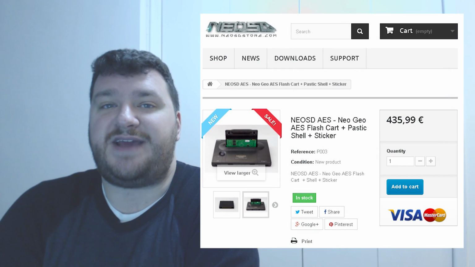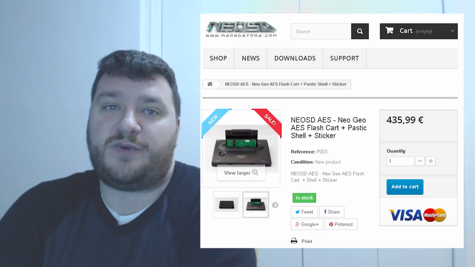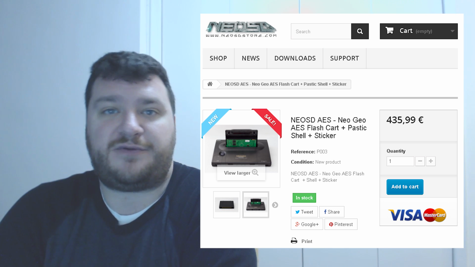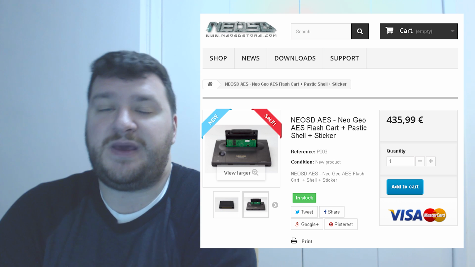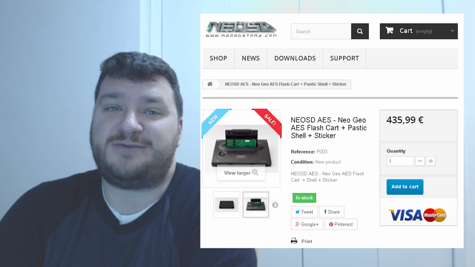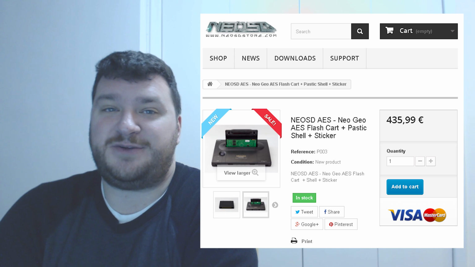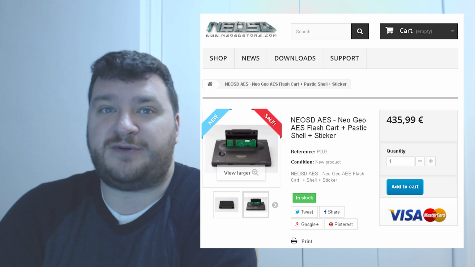So we'll see. Next, the Neo SD team just released the AES version of their Neo Geo ROM cart. They originally did it for the arcade machines, but now for the home consoles you can have it as well. I just bought one to test, and that thing was $500 after shipping. So hopefully this thing works pretty good, but I'll do a full review of it as soon as it comes in, because I'm really interested to see how it works and if it's worth the money.